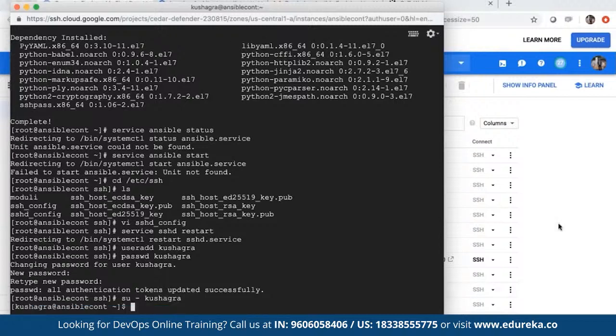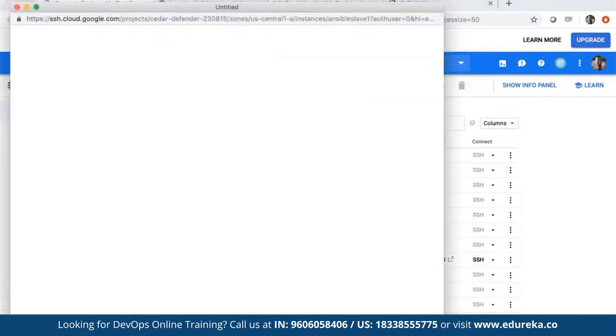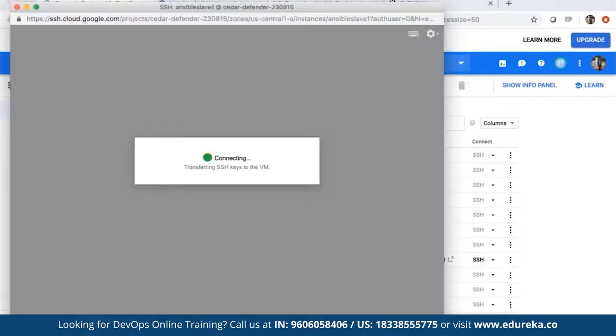I'll do the same exercise on the slave node. The difference is I don't need to install Ansible here, since Ansible needs to be installed only on the master node. What I will do is just create the same username here. The password can be different, and we'll see how things go from there.